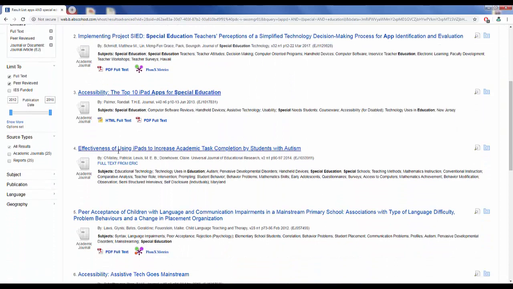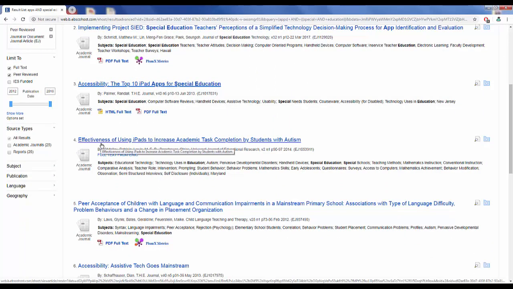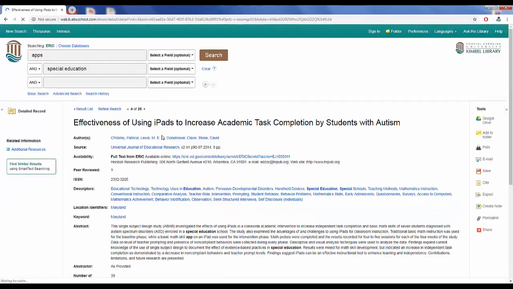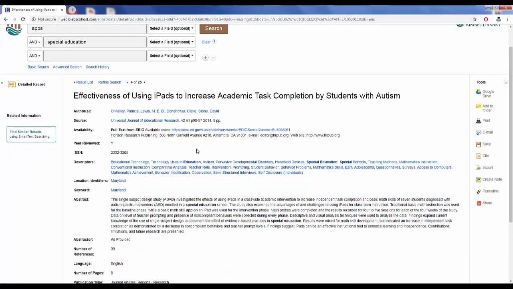And if I continue down here, we have another entry here. It says effectiveness of using iPads to increase academic task completion by students with autism. Now that sounds like a really good, meaningful article where a population is being studied, which is students with autism, and the thing that's being studied is the effectiveness of using iPads to increase academic task completion. So I'm going to click this, and then I'm going to read through the full text of this article. So the full text is available at this URL, so I'm just going to open that in a new tab.